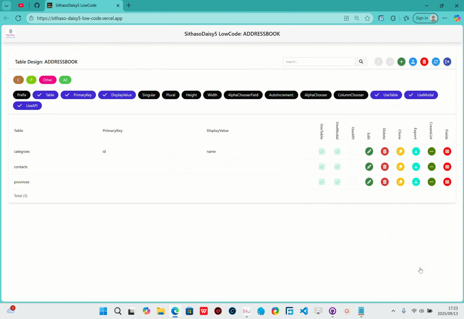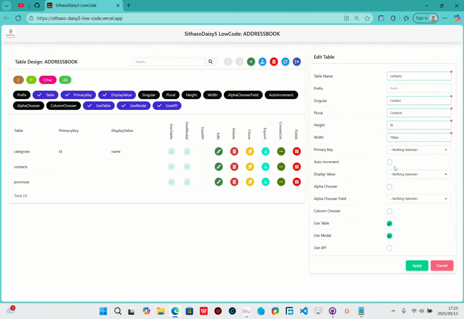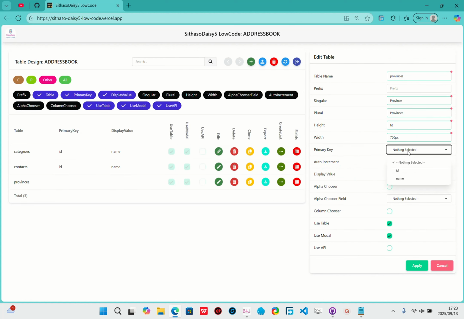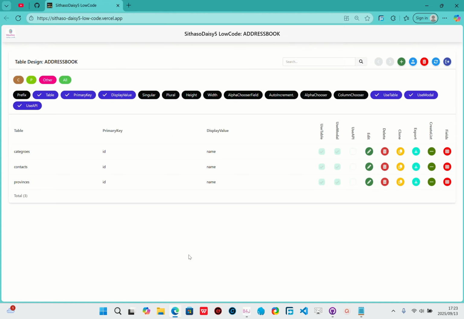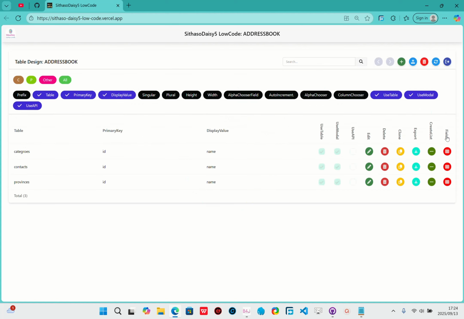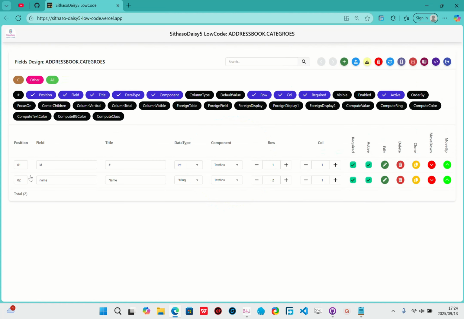So we select apply, and also here we can do the same for the contacts. The primary key is the ID, the display value is the name. We save it, and also we do the same here. So you need to indicate for each table which one is the primary key. A primary key is usually a unique column value that mustn't be the same. So currently we have created 3 tables within our project. So if you go back, this is the AddressBook project. It has tables inside, categories, contacts, and provinces, and categories have 2 fields.